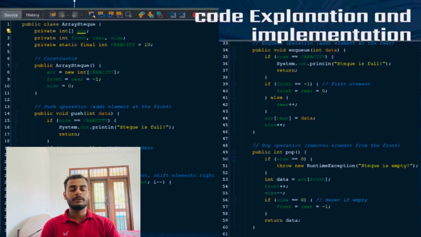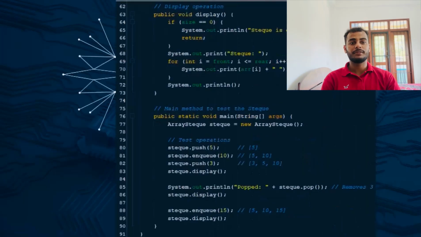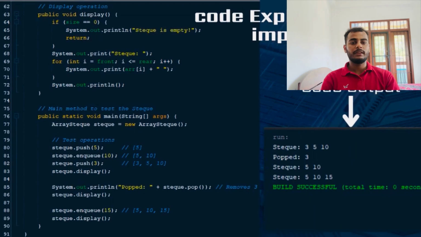Now let's move on to the display operation, lines 63 to 73. The display method is used to print the current elements in the Steque. If the Steque is empty, it will print a message. Otherwise, it will print the elements from front to rear. Let's move on to the main method, lines 76 to 89. In the main method, we create an ArraySteque object and test the operations.